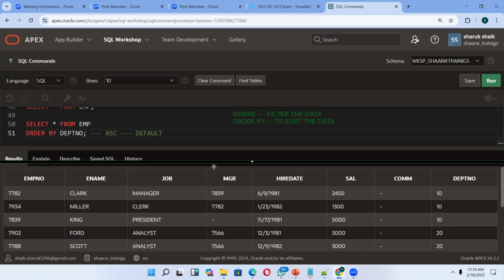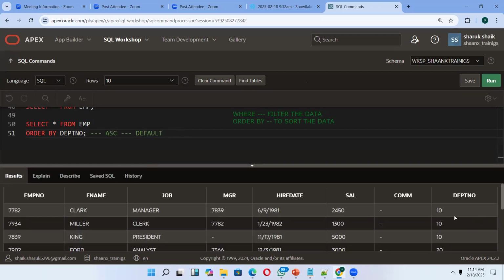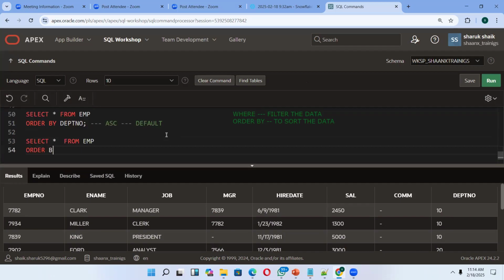Now, come to the next point. For example, I want the same output. I want to display this employee table with respect to department number, but this time not ascending, this time in descending order. So how can we do that? Select star from the EMP table, order by the department number column. By default, it is ascending. If I want to display in descending, I need to give a keyword called DESC. Now check.